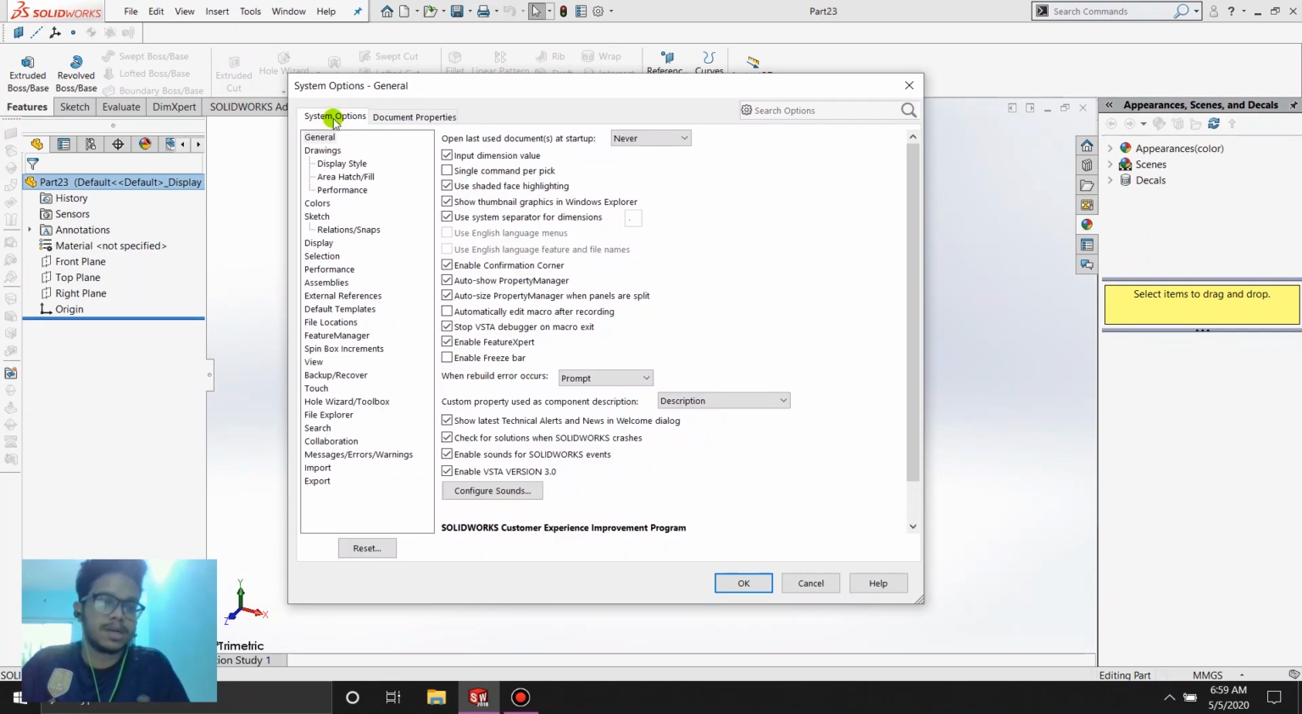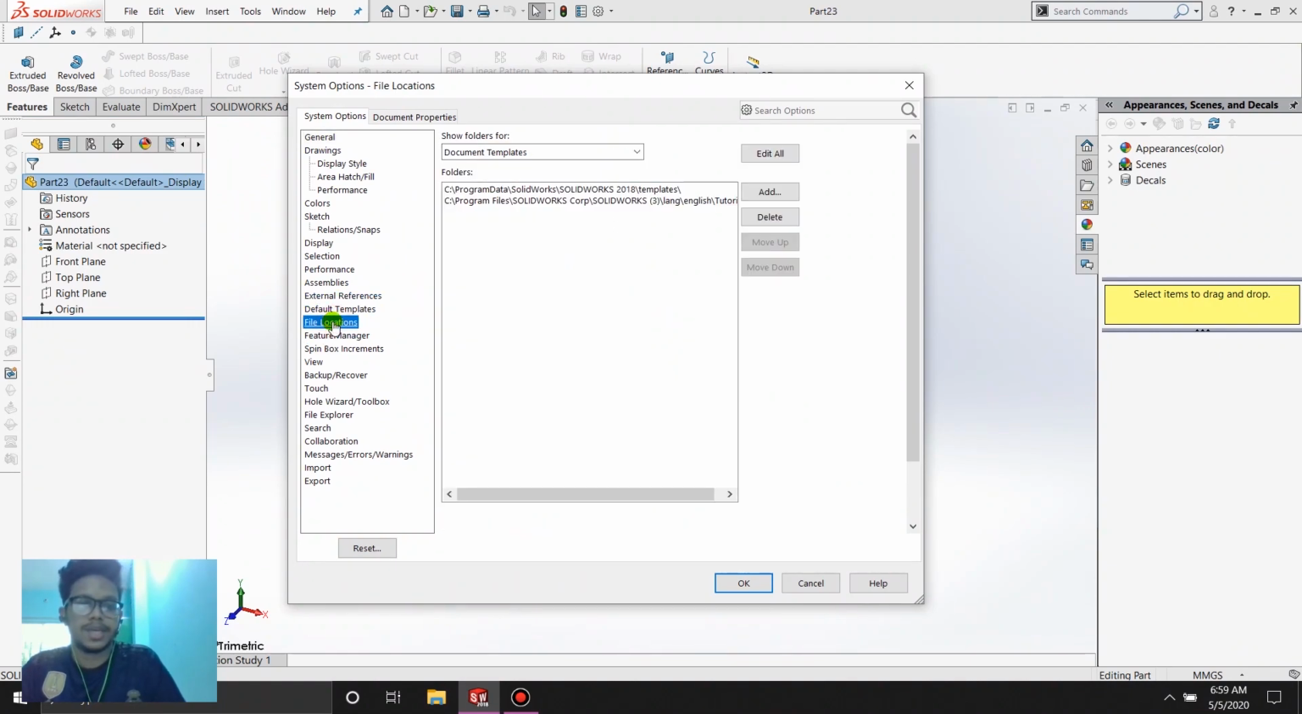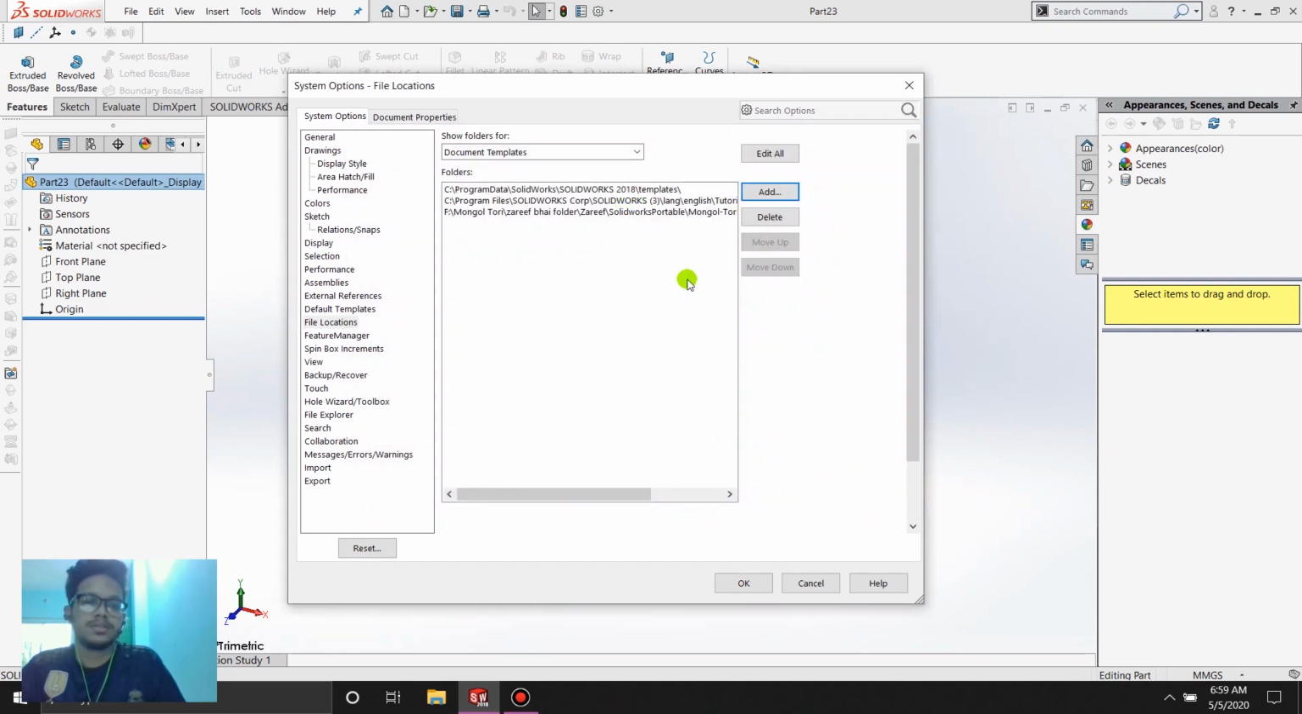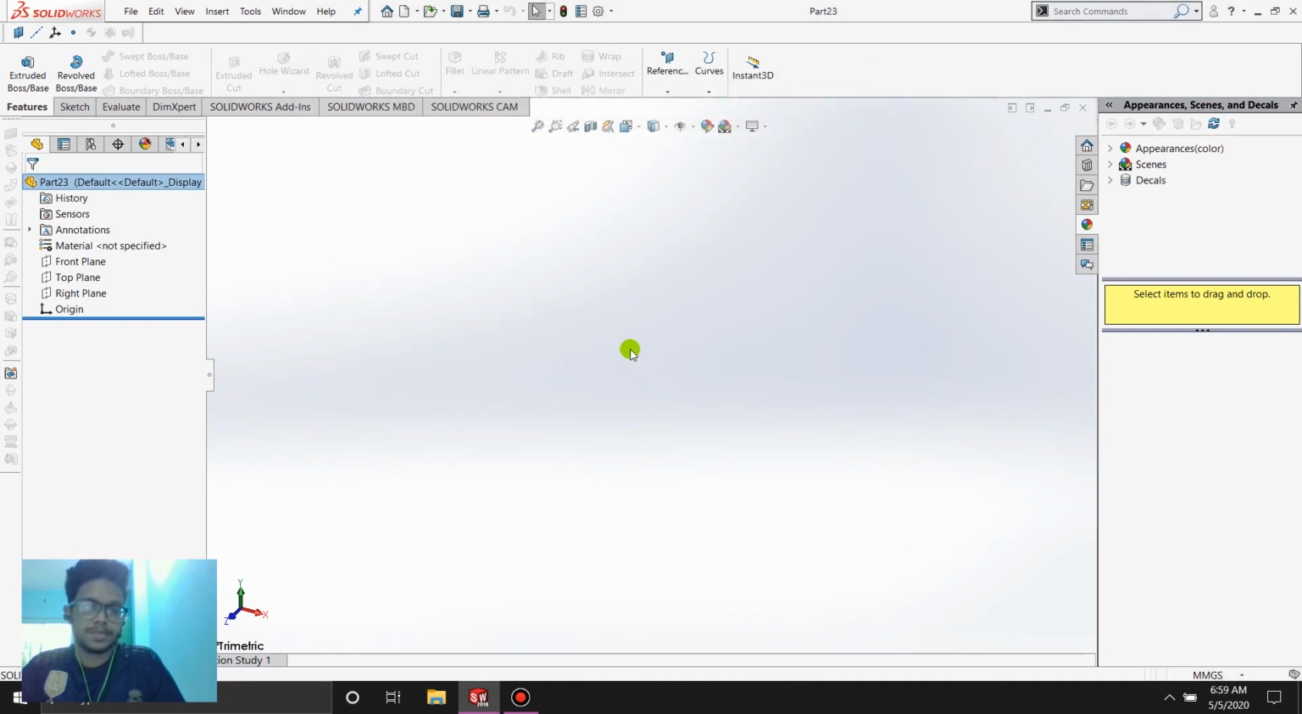Let's go to the system options and you're going to see a drop down called file locations. Now you're going to see a button called add. Now let's say where do you want to save your custom template. I'm going to save it in folder F, so select the folder. See, this is my custom template, it's added. Let's move it up a bit for priority, move it up twice and hit OK.